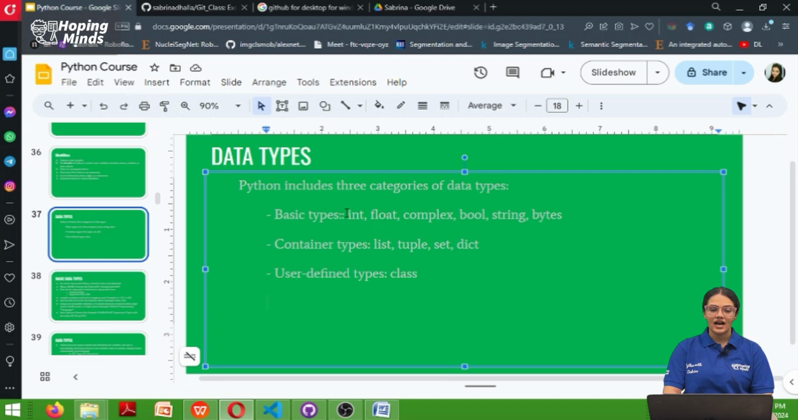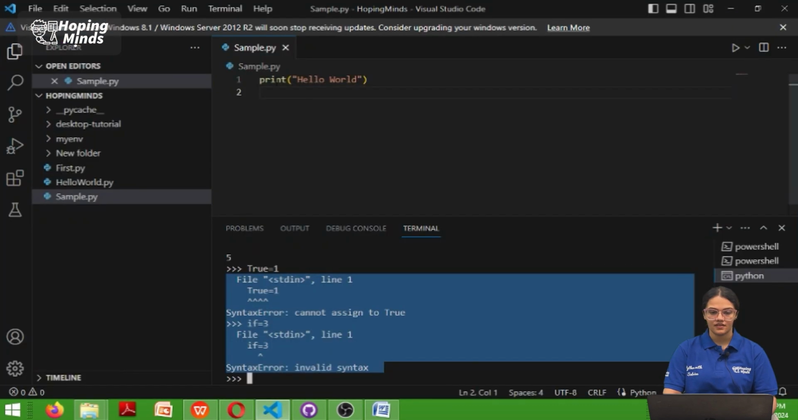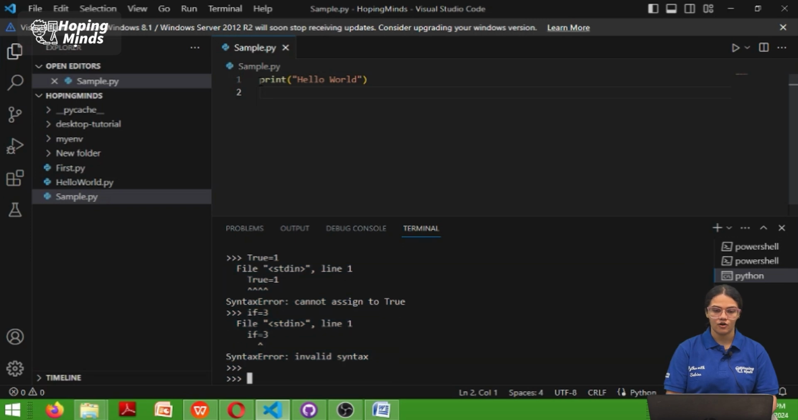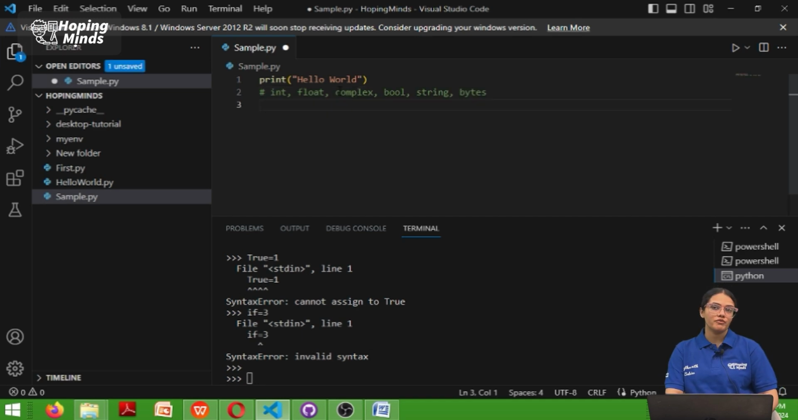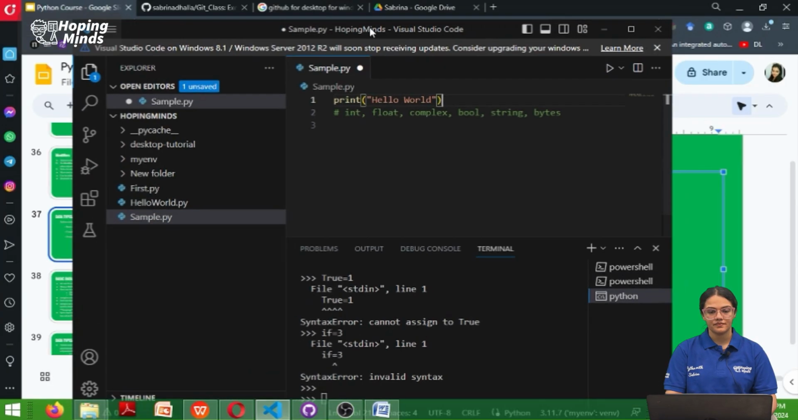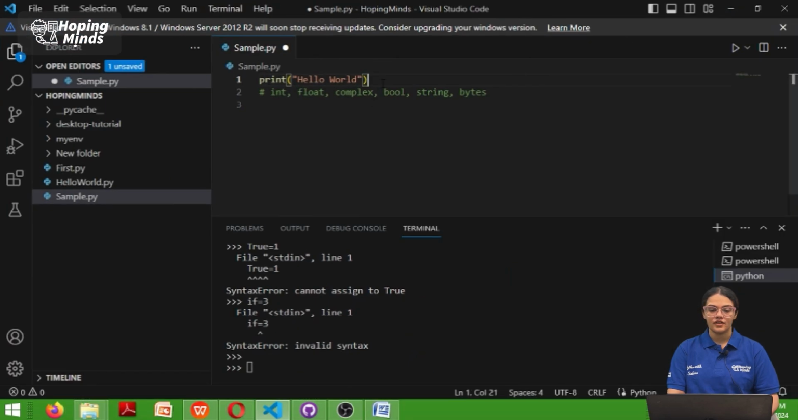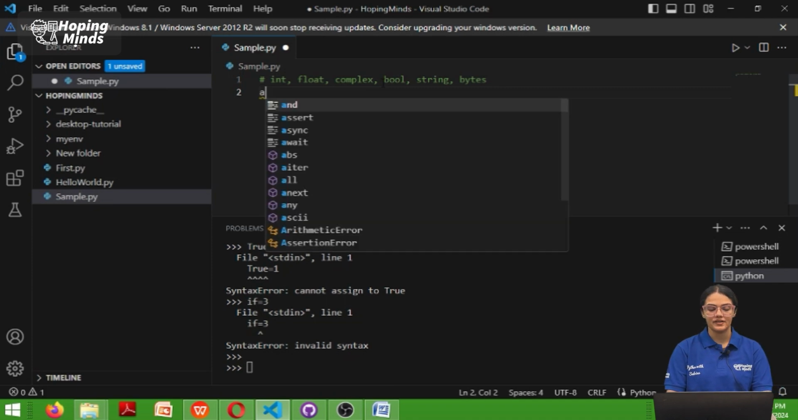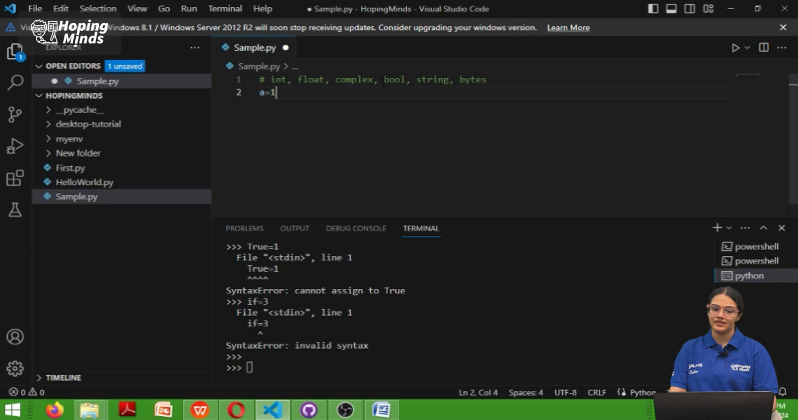For example, I have this data. Let me just write it under comment. So this is the type of basic data that we have in our Python. Let us see how we can deal with this. Number one, I will talk about the integer. How do you deal with an integer? What is an integer? For example, the very simple int as we have in our mathematics.